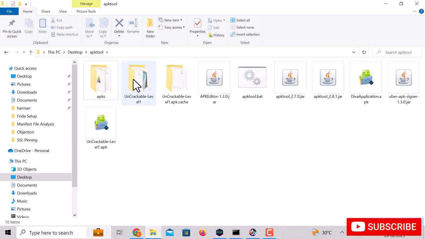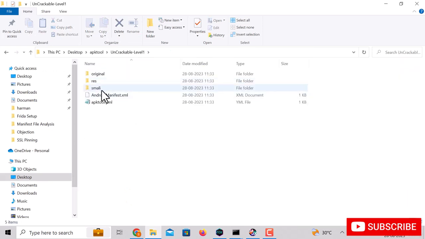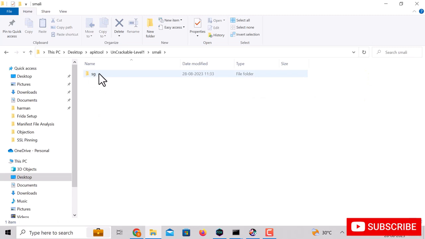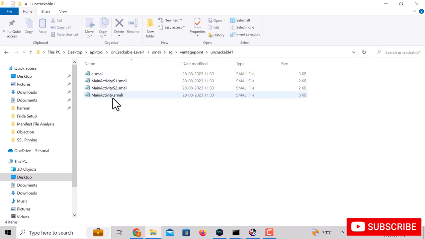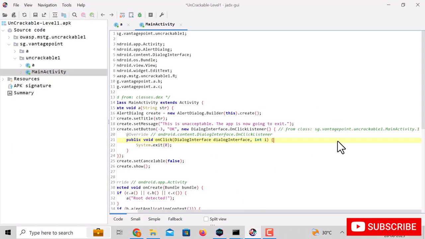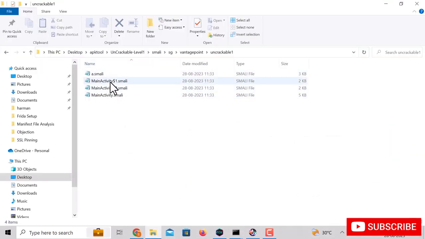So this is the uncrackable decompiled. Go to smali, and here you can see SG, uncrackable, and now is it a dot smali or main activity smali, which one? So we have to check again here. It is main activity 1. Okay, so this is the main activity 1. Open it.